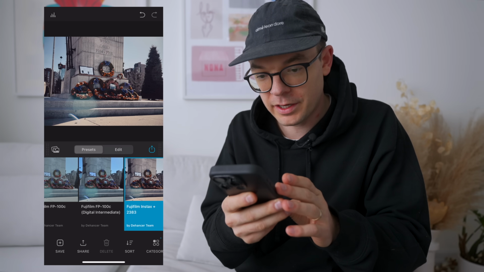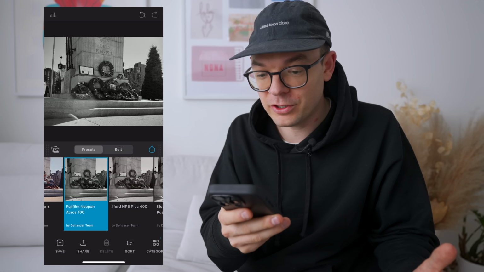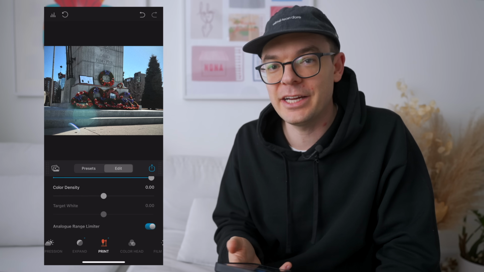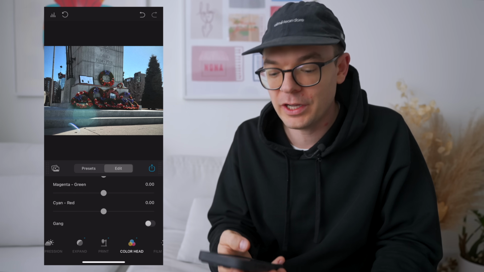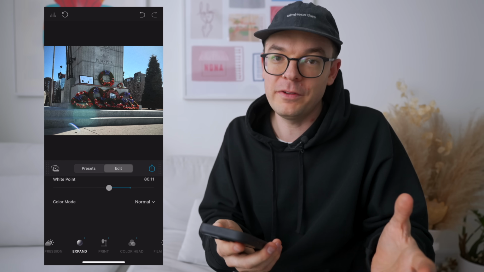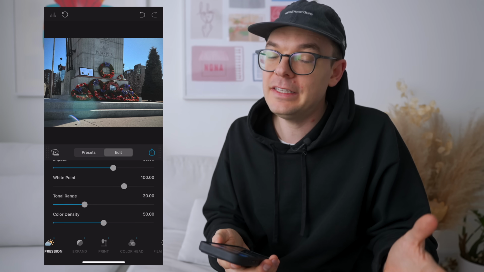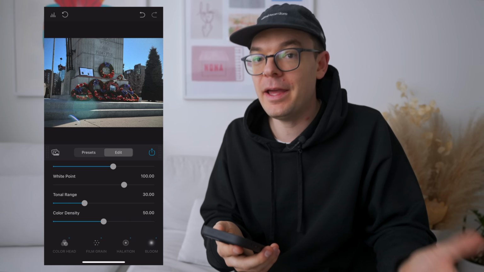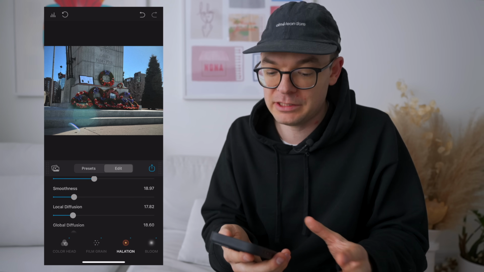Let's tap through a couple of these. Some of these are a lot stronger than others. There's a lot of options and sliders to control how your image is going to look. If you're familiar with film and developing film, you're gonna know what all of these sliders do. But if you're not, Dehancer does a fantastic job of emulating the most popular film stocks really well.